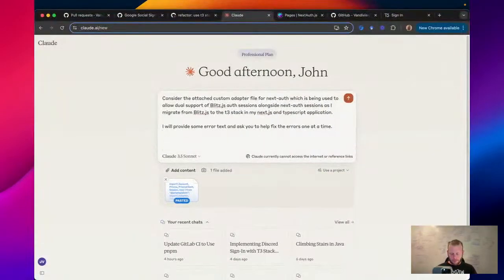I will also say, let me know if you would like to view the Prisma schema as well.